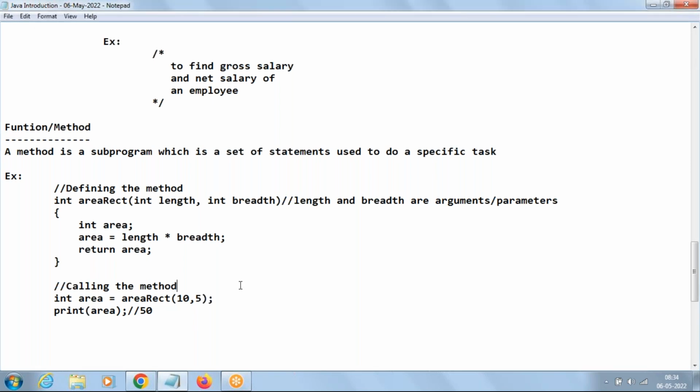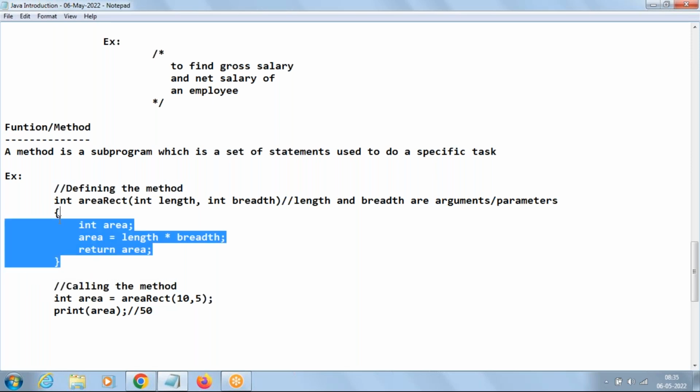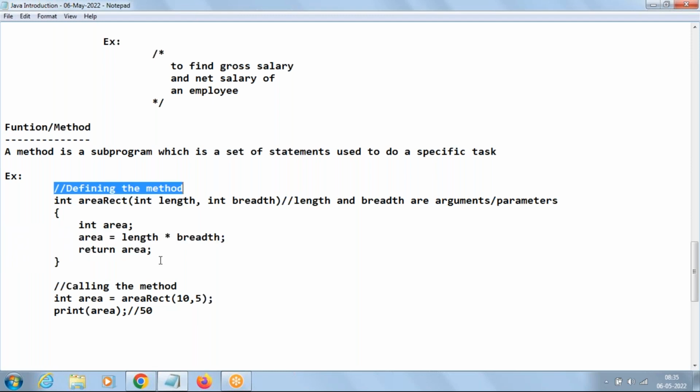Right? And also you have mentioned defining the method. Can I call it a comment here? Yes, this is a comment. By seeing this comment, you are able to understand what it is. That's the reason we write comments here. So it will be easy for you to understand.